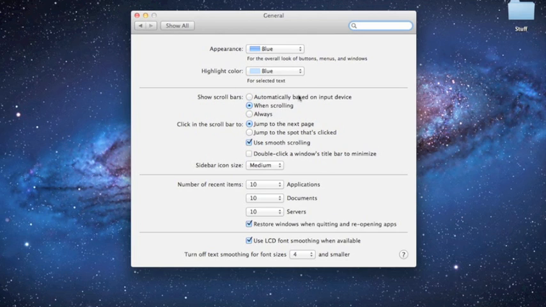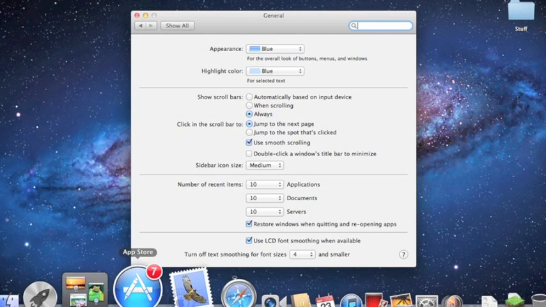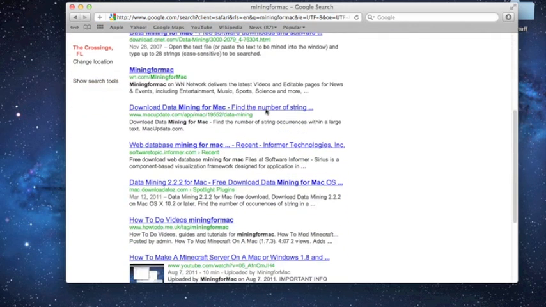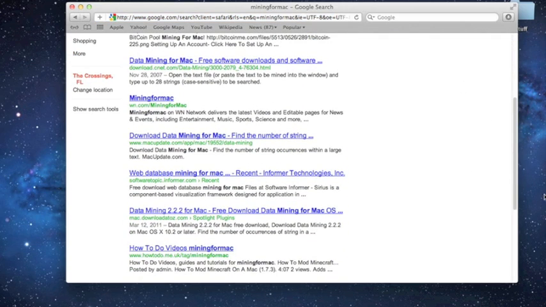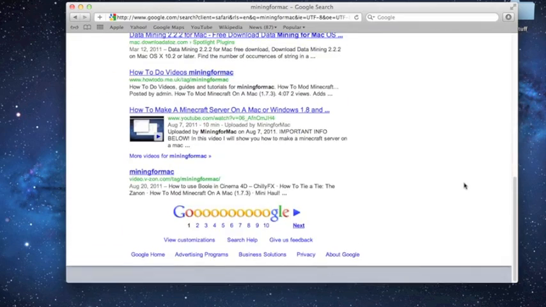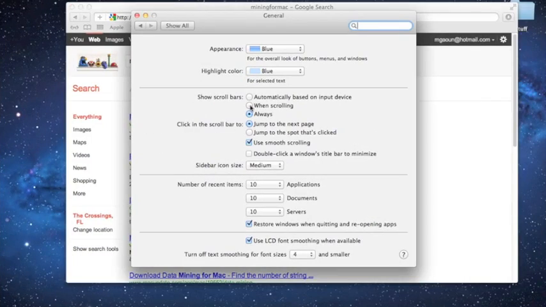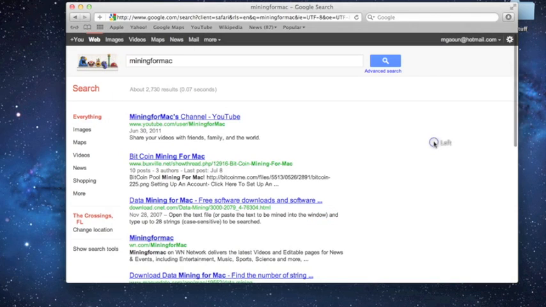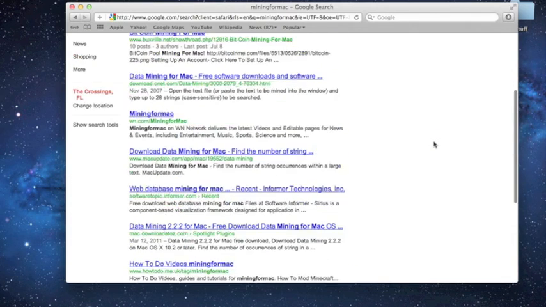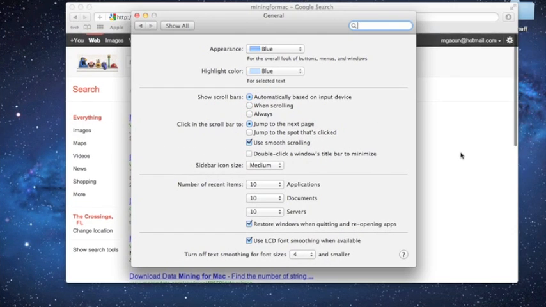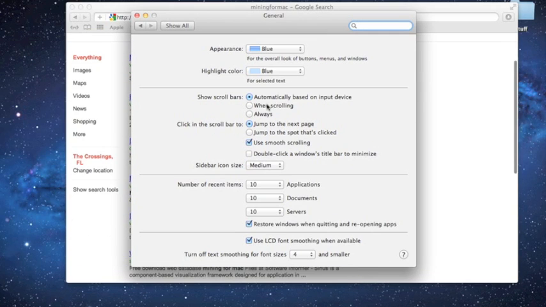Show scroll bars. This one, it lets you see the scroll bars. Like, let me show you, in case you didn't notice them before. Over here, this scroll bar. Over here, as you can see, it's always showing. But now, if I go right here, and I hit when scrolling, now it only appears when scrolling. It looks like the iPhone scroll bar, which I prefer the most. And then this one, automatically based on input device. If you have a trackpad, it's pretty much going to be the same as when scrolling.